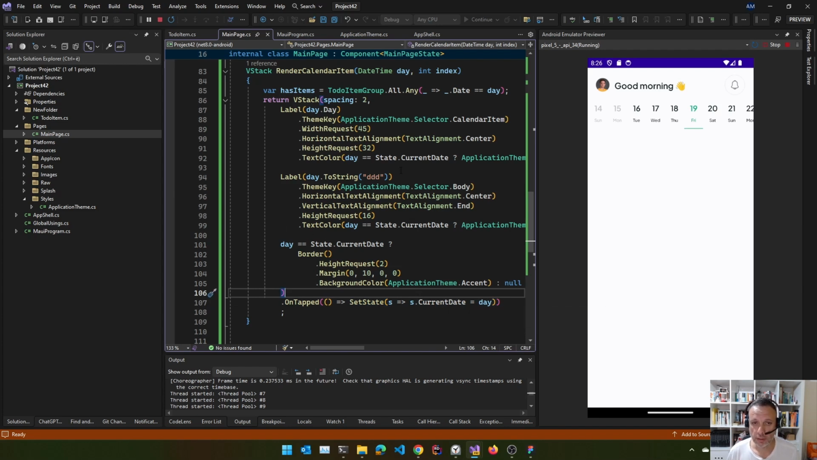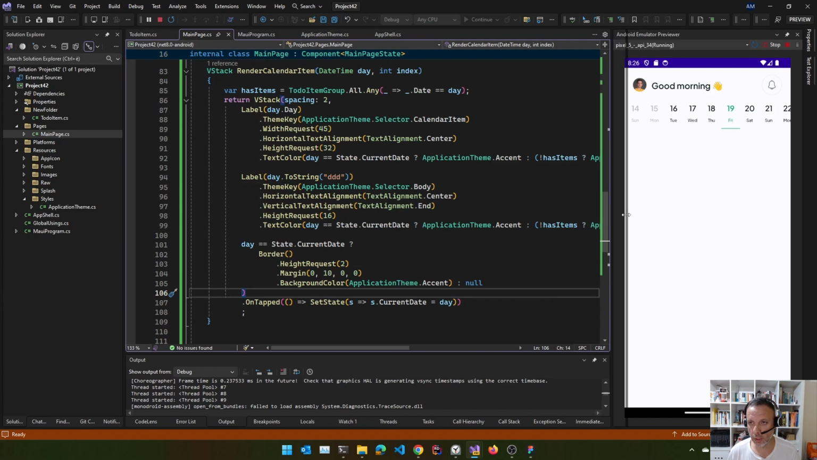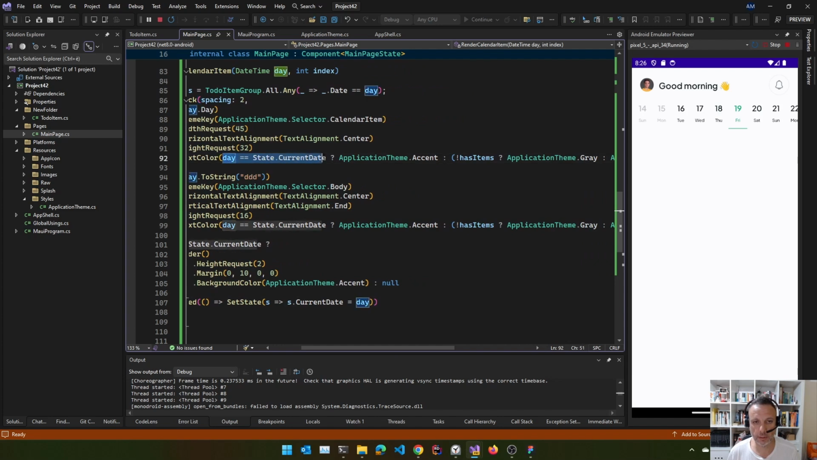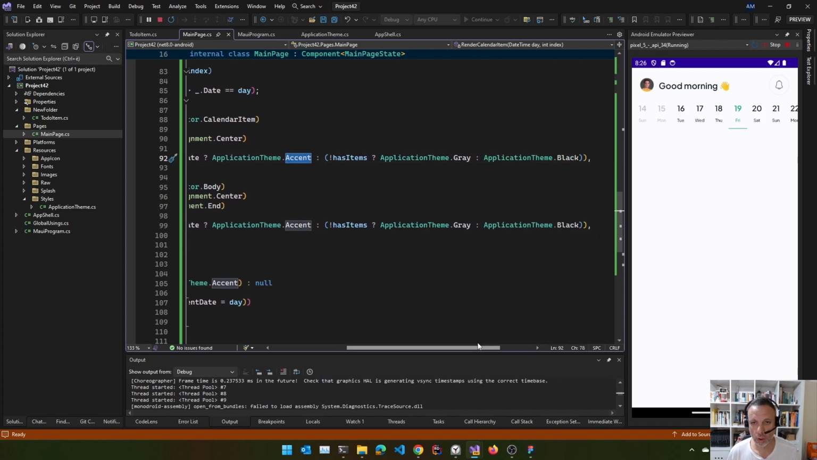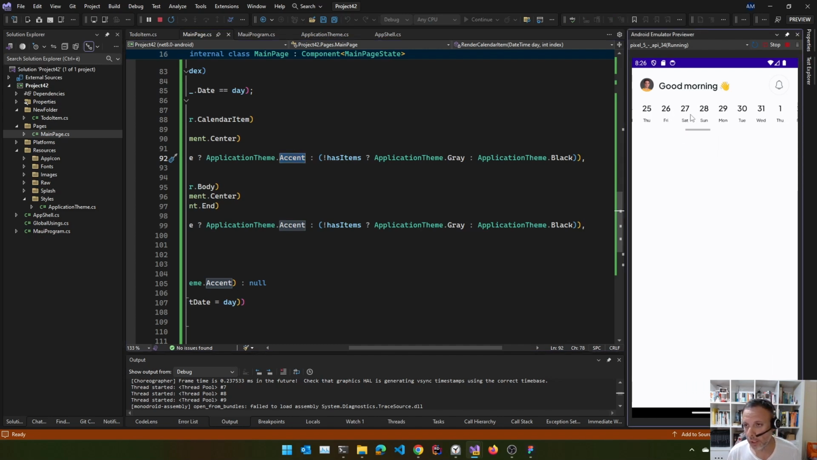Also, based on the current date, I'm going to show a specific color for the calendar item, like here. For example, if the day is the current date, I'm going to use an accent color, and if it has some items, I'm going to show gray or black. Gray if there aren't items for that date, or black otherwise. So looking at this calendar, I can clearly see which is the current date, which is the date that contains some items, which date doesn't have any items.